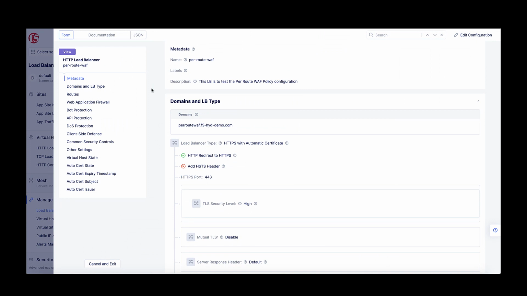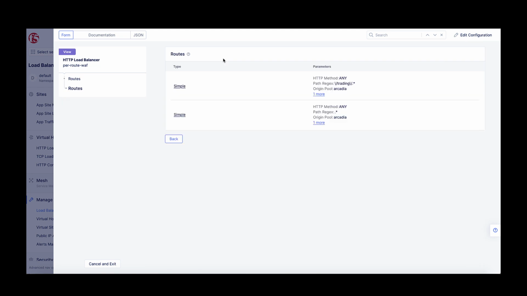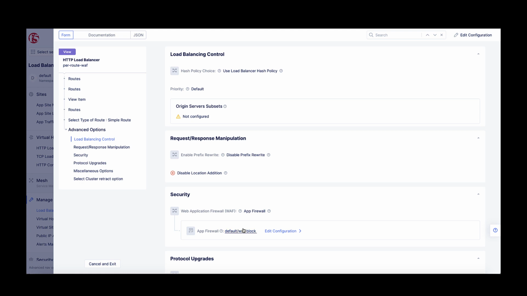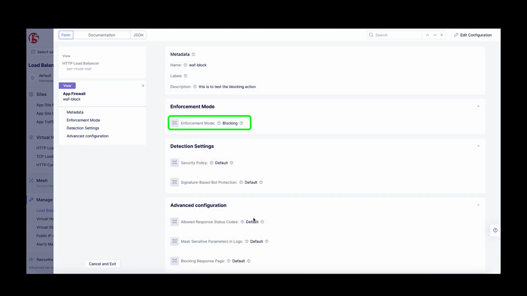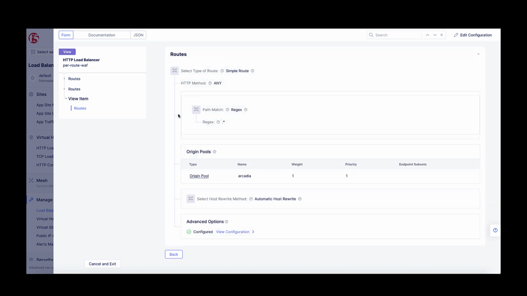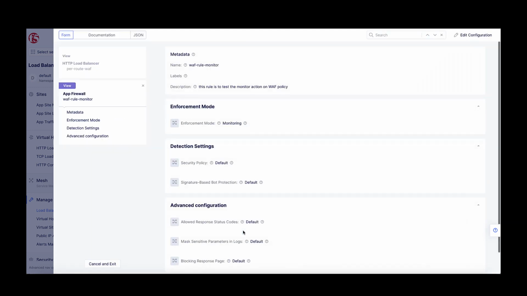Let's check the load balancer and review the routes configuration. You can see that we created two routes, the first one matching the paths prefixed by trading, and the second one that is matching all other pages. Checking the configuration attached to the first route, in the advanced options, you can see it has a WAF policy configured to block all threats, while the second route has a WAF policy configured to monitor, which is to log but not block those threats.